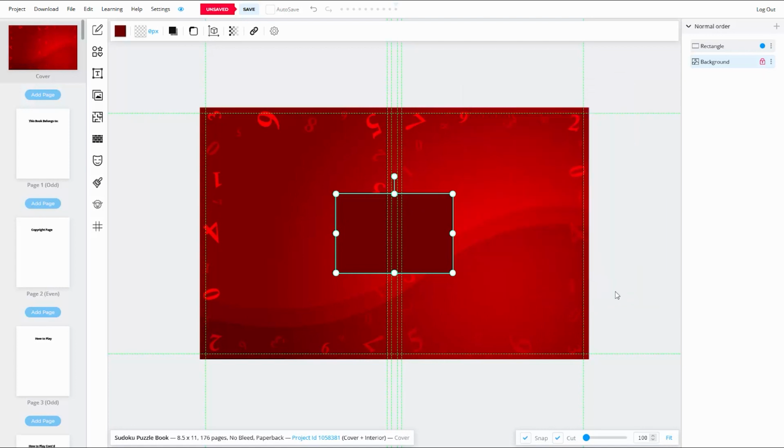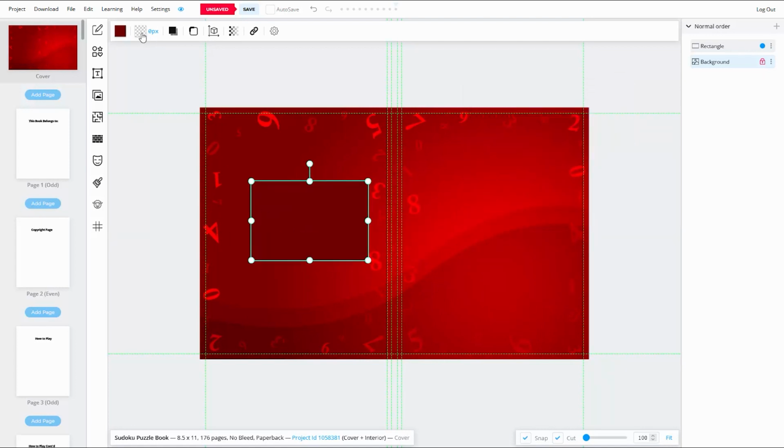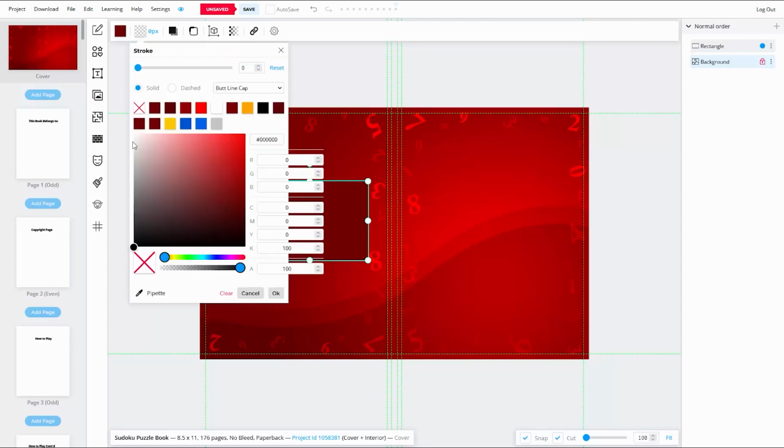Now that I've got my color chosen, I'm also going to be adding a stroke to this rectangle. To do that, I'm just going to go up to the stroke color swatch in the top menu and click on it. Then I'm going to choose the color white, set the stroke to about 15 pixels, and then click OK.